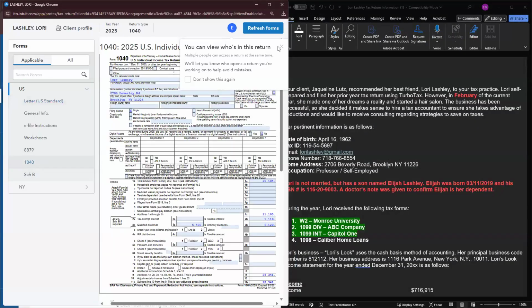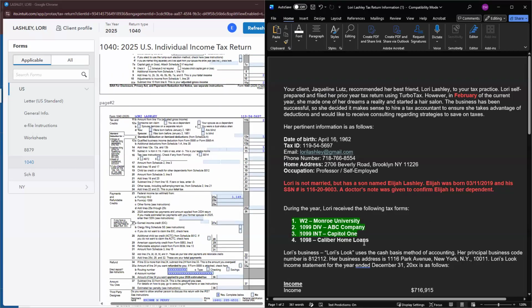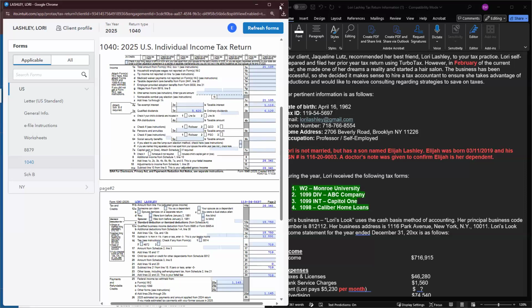And now we see from here more information is populating. Before it was just the 21,000. Now we see that the interest as well as the dividends, both qualified and ordinary, are reported. So we update this. And then we have one more bit of information. It's letting us know that Lori's not married, but she has a son and that there's also a business. So there's some more information for us to go through.